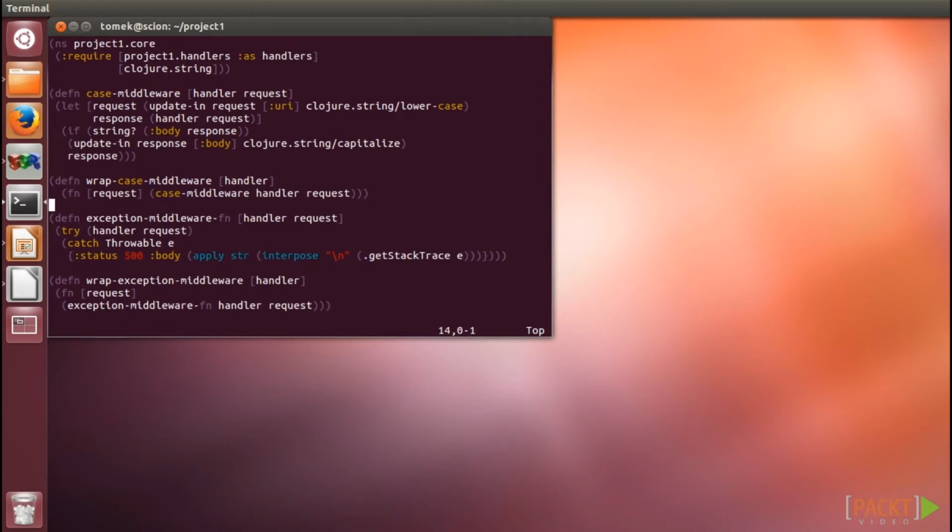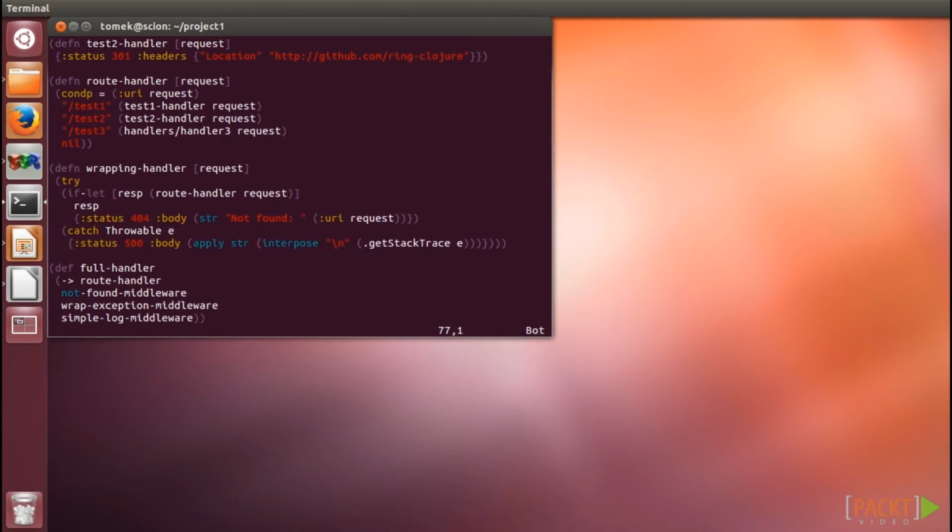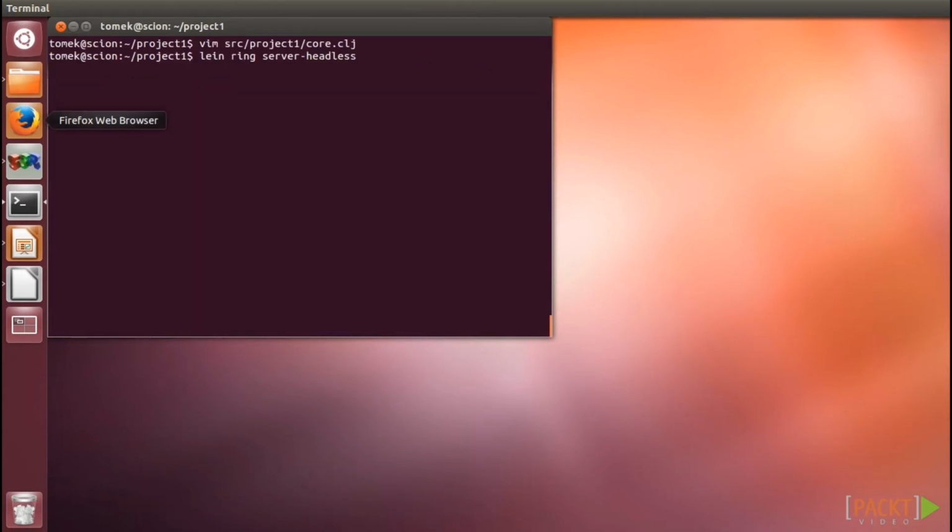Now we can attach the middleware. Since we are already using the threading macro, we can just add another reference to the chain. We'll add the wrap case middleware at the beginning, so it won't affect the 404 error message, which will allow us to illustrate that the order of middleware is important. Let's start our Ring development server and try out the new middleware.